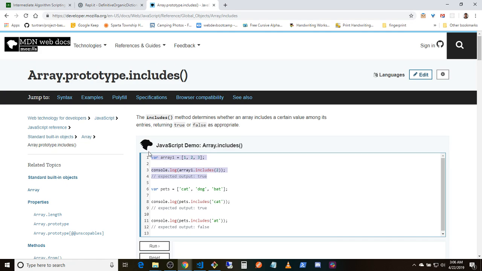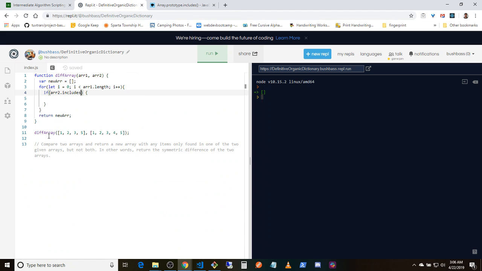So let's just take this example over here, bring it over here, so we can take a look at it. So in their example, you have array 1, which is 1, 2, 3, and because of the log, array 1 includes number 2, it should be true. Alright, so we want to do if it doesn't include it, right? So if array 2, if it doesn't include it, right? Because it basically flip-flops it, right? Gives you the does not include.